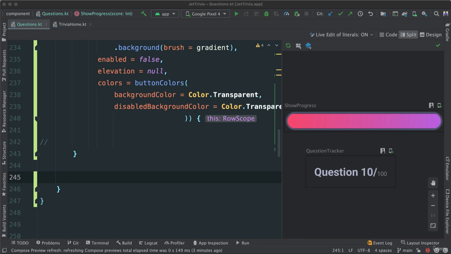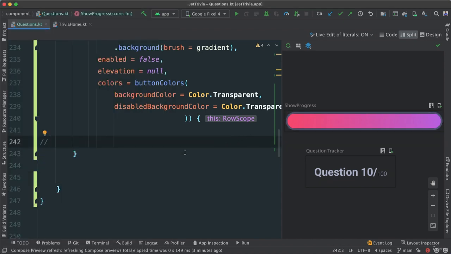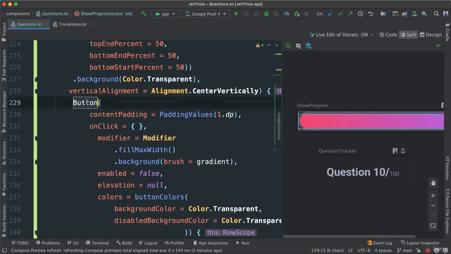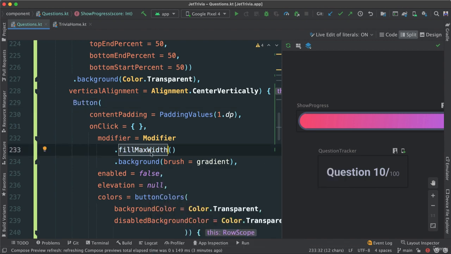What we really want to happen is this sense that as we are getting the questions right, this will grow, right? Because we don't want it to show like this right away. How do we do that? Well, we understand that the width of this button, which is a button because we just used it and transformed it into something like that, says fill max width.